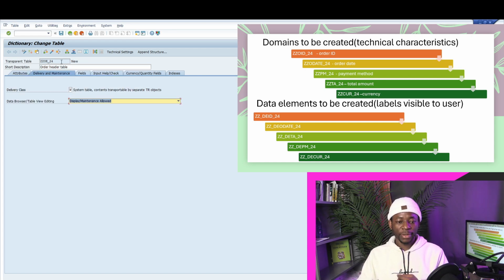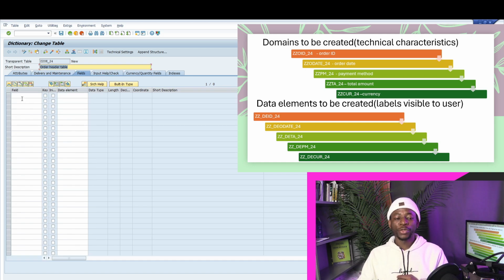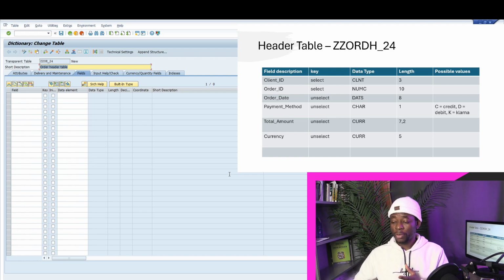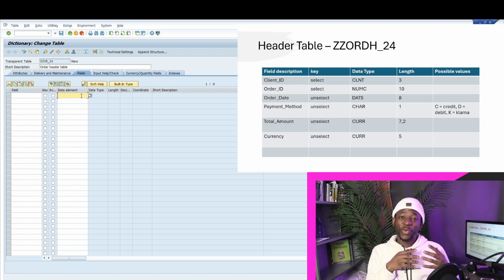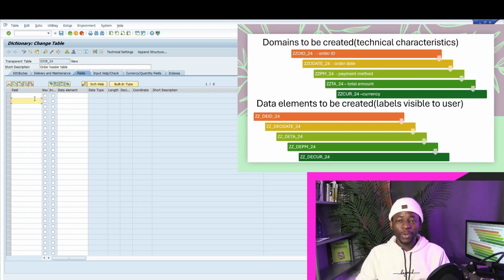So we've created the table name, but now we need to create the fields, as you can see on the screen: the client ID, the order ID, the order date, the payment method. All these fields we need to create. But something is missing: the data elements. We need to create the data elements that we need to use. But we cannot create the data element without first creating the domain. Okay, so that takes us back to this slide. Then we need to create the domain, and to do that we head over to SE11.